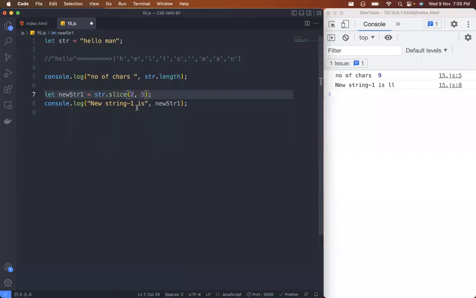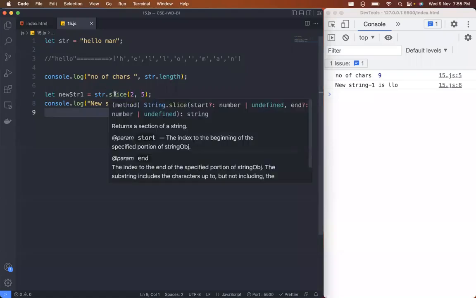If I write 5 here, it will start with 2, 3, 4 and it will stop there. Now it will give you double LO because this is the substring which exists. Like that, if you want to get a substring, we can use the slice method. And if you have any doubt, you can keep the cursor on it. Okay, it will give you the complete information.